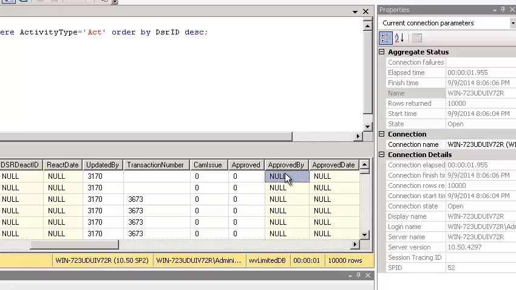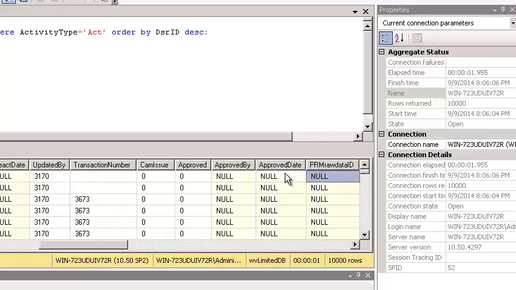And approved date is the date, where it is approved. Yep, exactly.